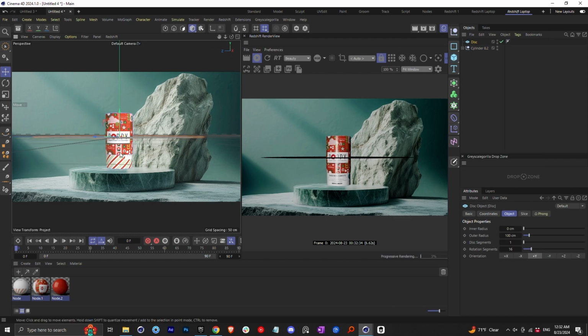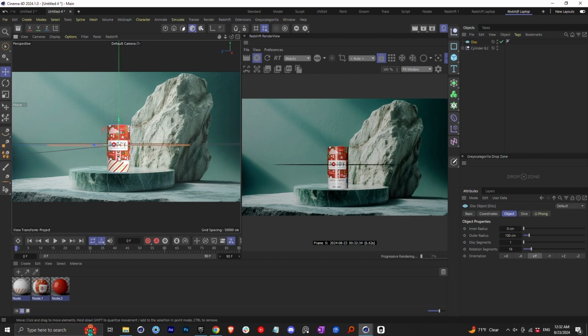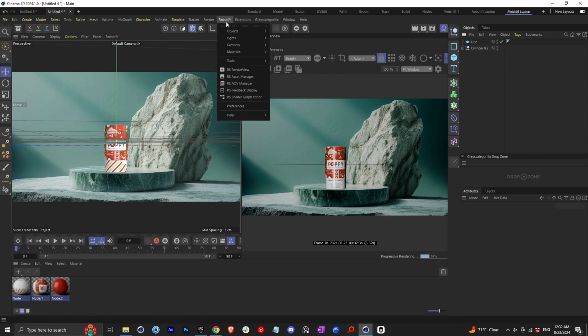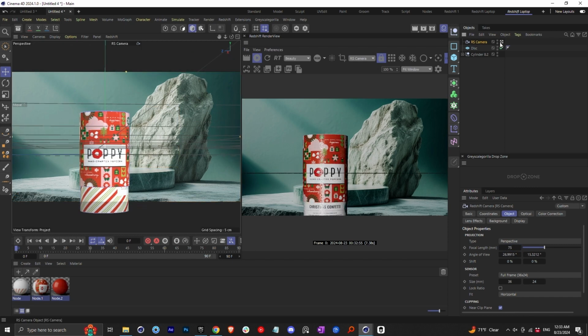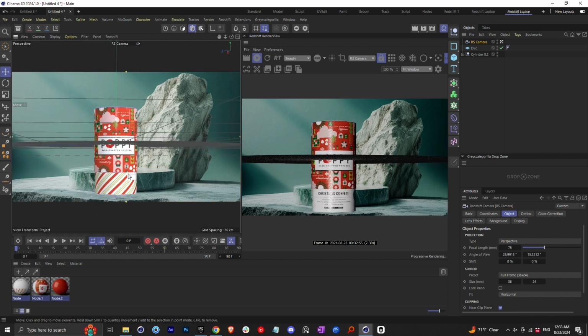And first things first, actually, let's create a camera so we can line it up and really see what's going on. So we'll go into Redshift here and we'll select the standard camera. And for this one, I like to make the focal length around 75 for most of my product shots. And I'm going to go ahead and get clicked into the camera here to see what's happening.